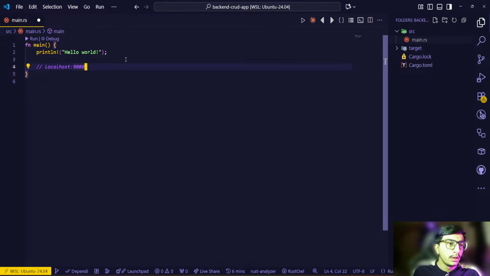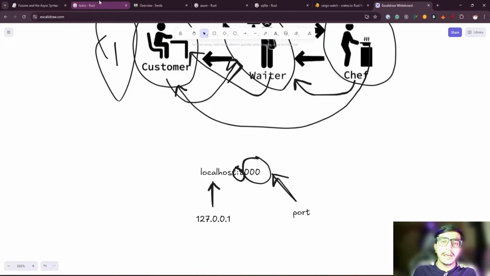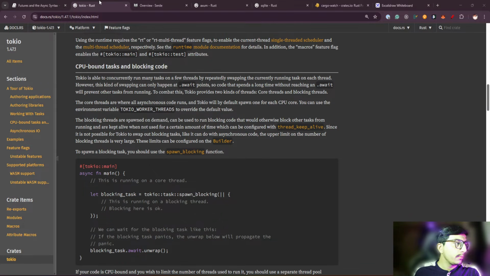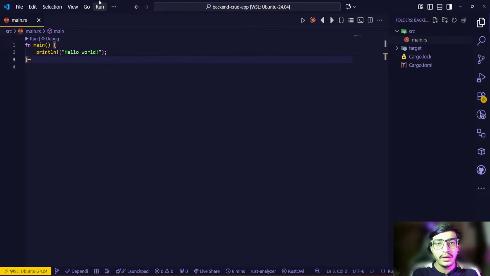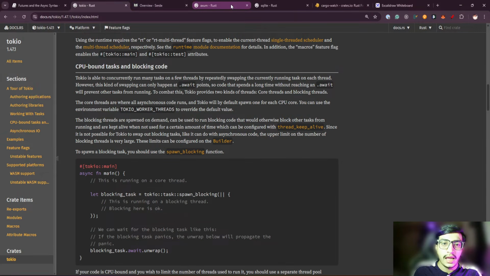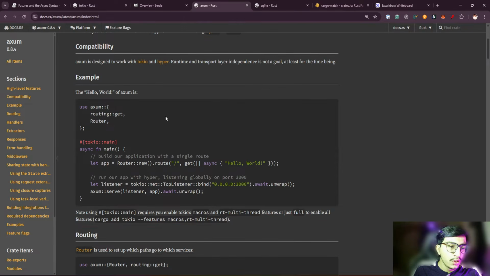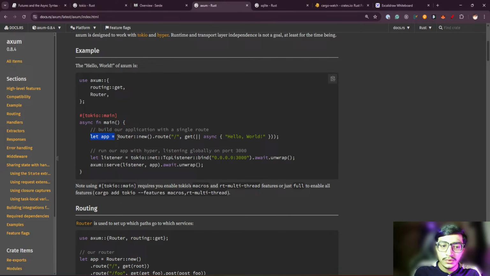Let's remove it, save it, and create a boilerplate code. Whenever we are building an application, we first create a boilerplate code where we will listen. Let's go to the Axum docs because we are building the backend with Axum. Right here you can see they are using Tokio main, and they say to use this one to create routes.